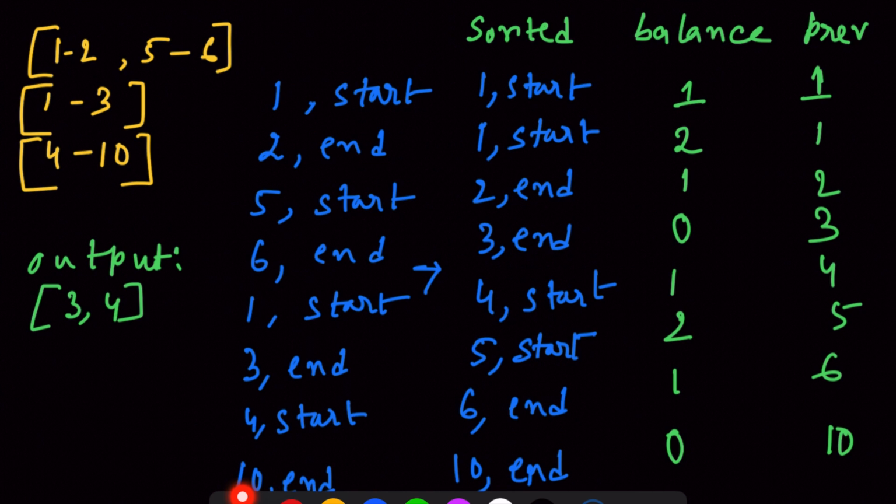So what will be the time complexity for this solution? If there are n intervals in total, then there are 2n events, right? So the complexity will be 2n log 2n.